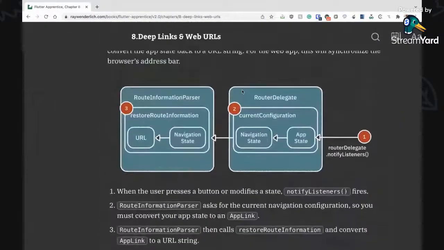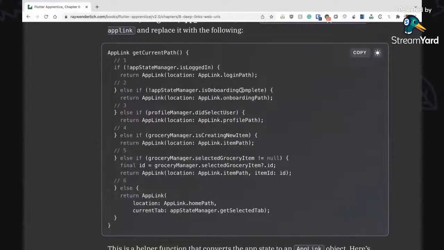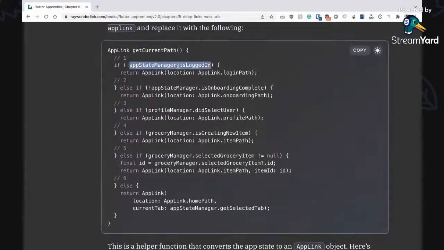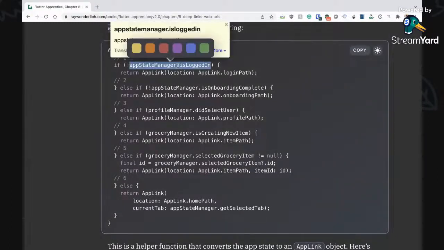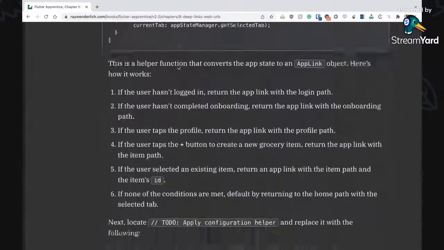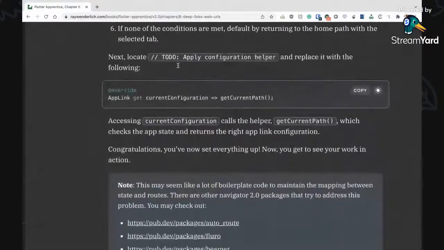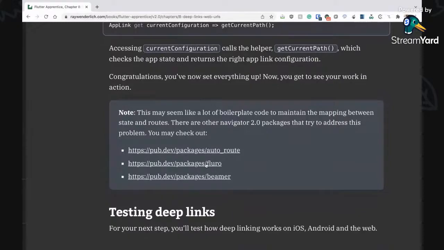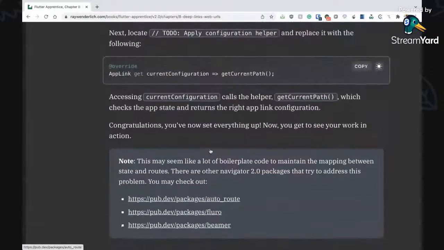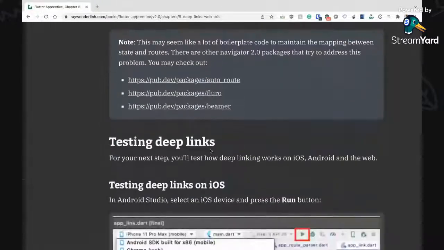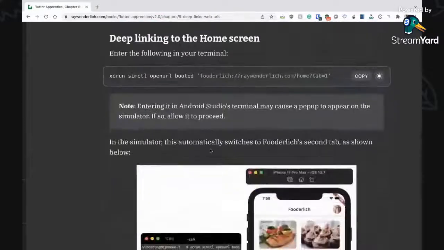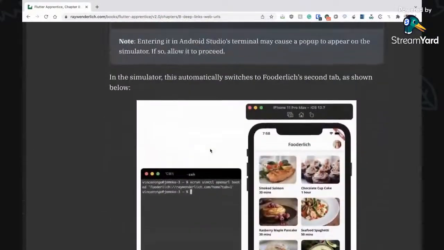So similarly, we can also convert it back. So this is what this class does. If you are logged in, it looks at your current app state and then builds the app link depending on that. So this seems very complex, and you can definitely go and check the packages like autoroute and go router to understand how to do all the same things without needing to write this much code.